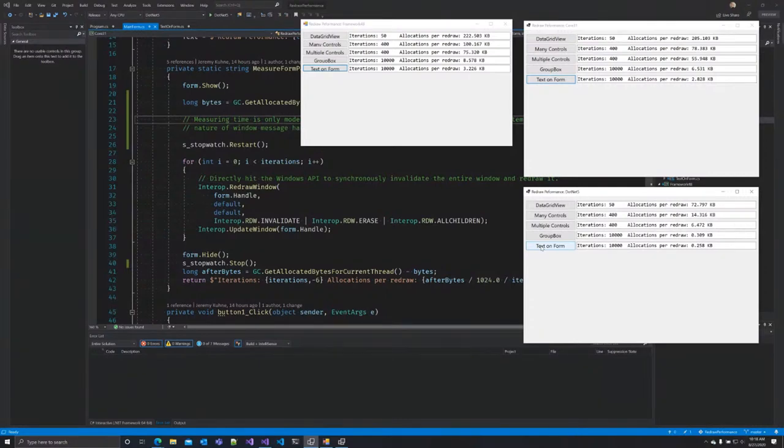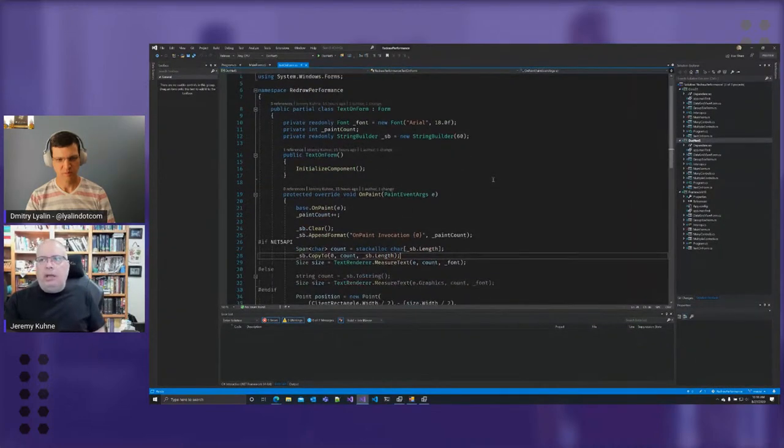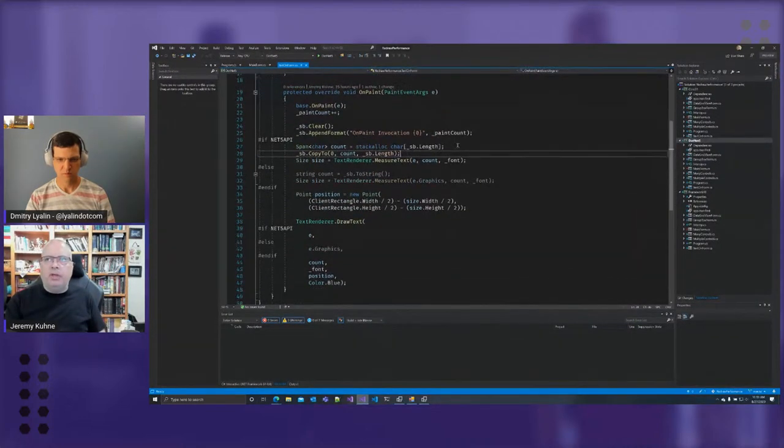So for custom drawing in particular, if you're doing text, you can take advantage of the text APIs in your forms, and you'll see a significant impact on your performance if you're taking advantage of the new APIs. So it's not terribly sophisticated. In the case here, I've got this text on a form thing.